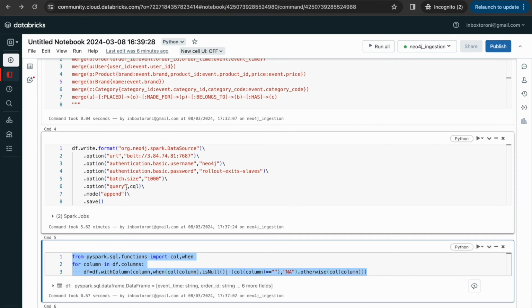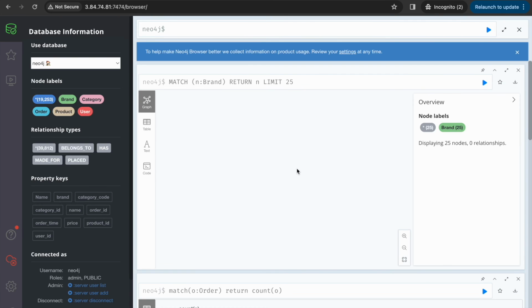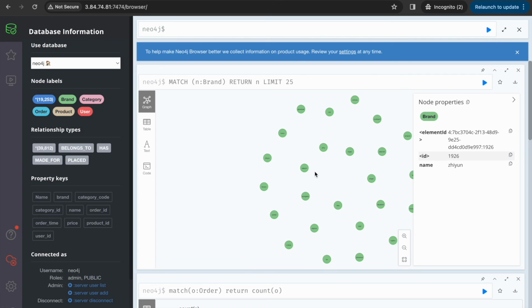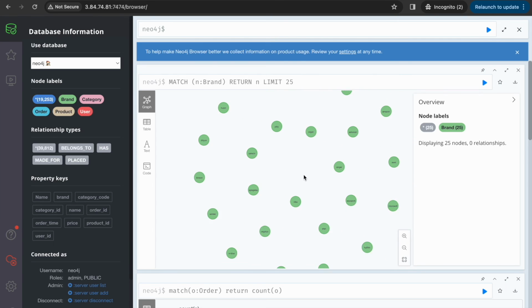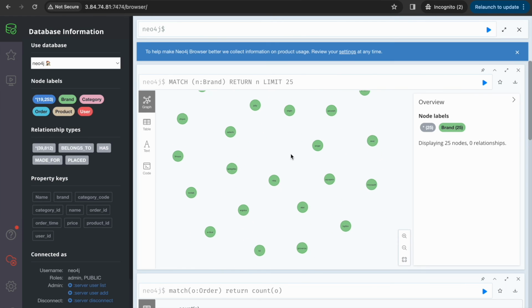Okay, so it's done. It took 5 minutes to create this many row nodes, like 8,260 nodes and order nodes, 19,000 total nodes, and this many relationships. So basically, if I click on a brand, let's say how many brands are there. Okay, let's say there is a brand called Apple.